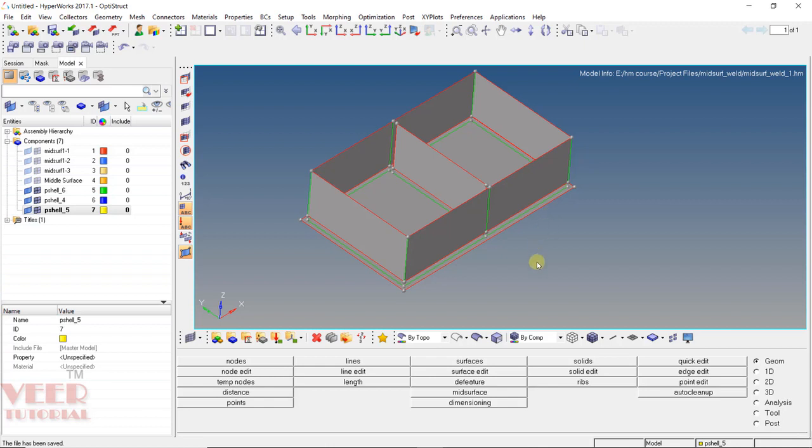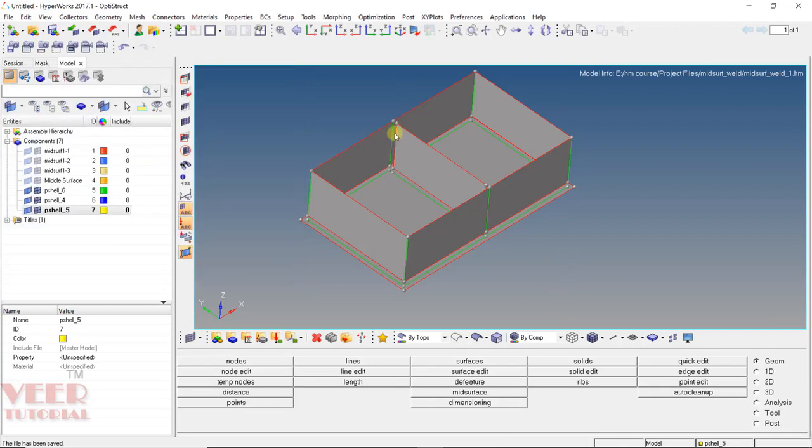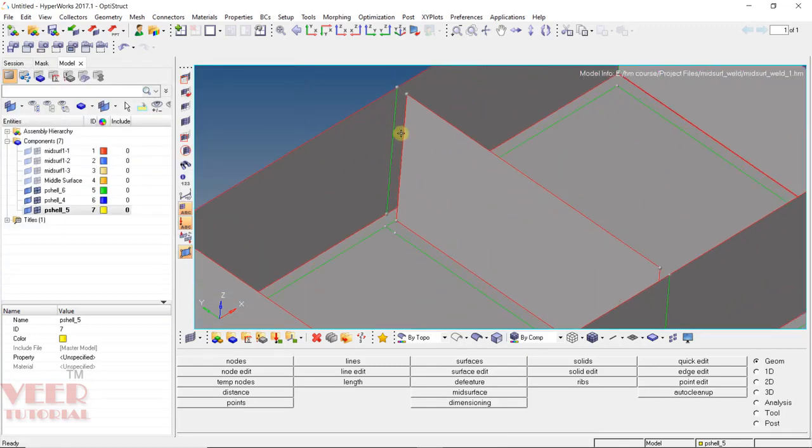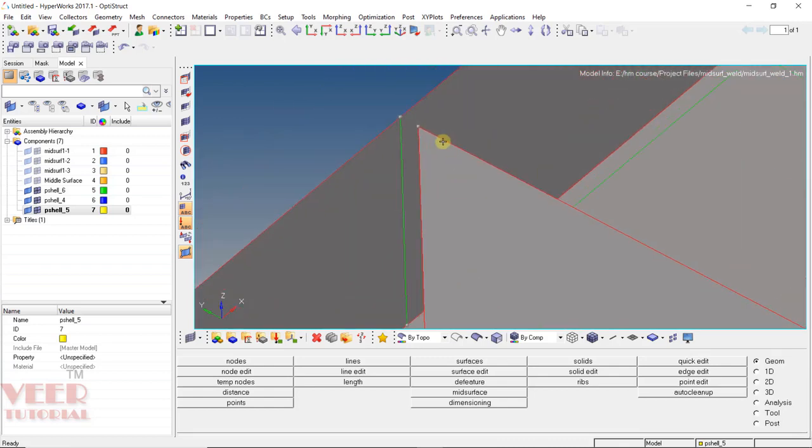So if you want to work along with me, you can also open up this file, that is mid surface weld 1. I click cancel from here. Now first of all we will have to do the meshing of these weld elements. So as we know, the thickness of weld element will be equal to the minimum sheet thickness.